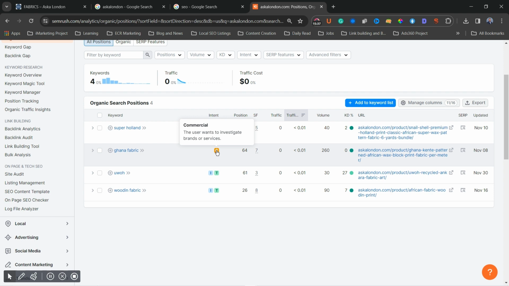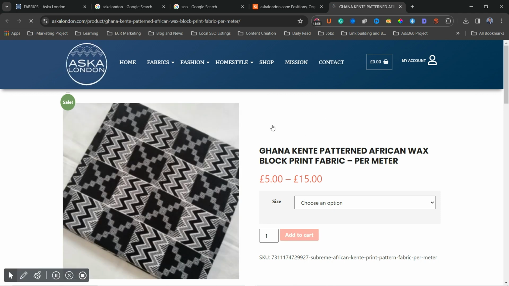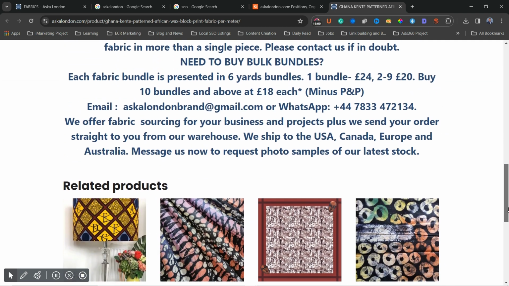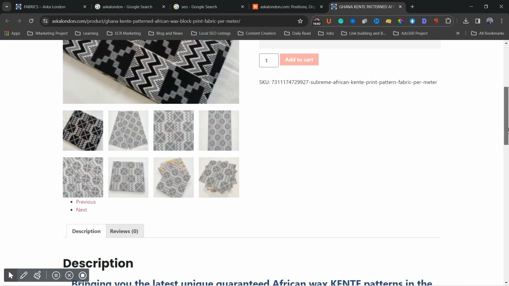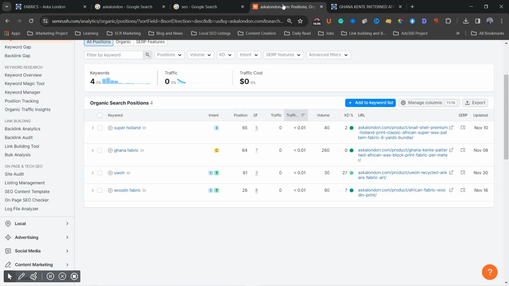And this keyword is commercial, which means your users want to know about this Ghana fabric. So let's look at what it's saying for this one, which is yours. Can you see? This is where it's coming out, on a cart page, a checkout cart page. Now I see lots of opportunities. I see lots of opportunities.